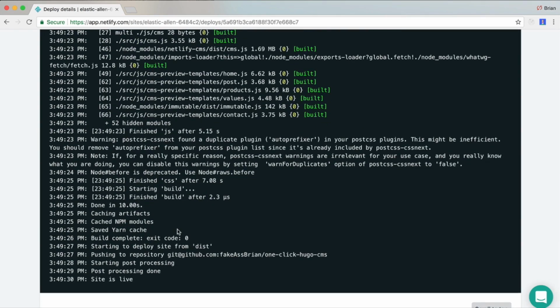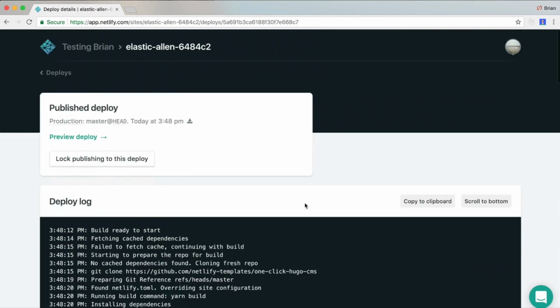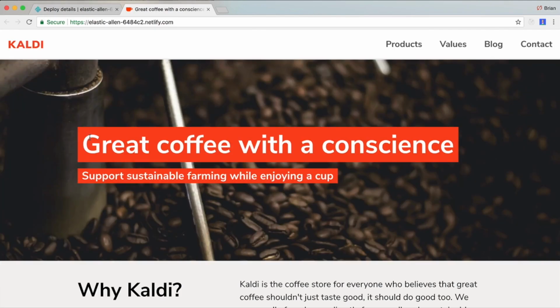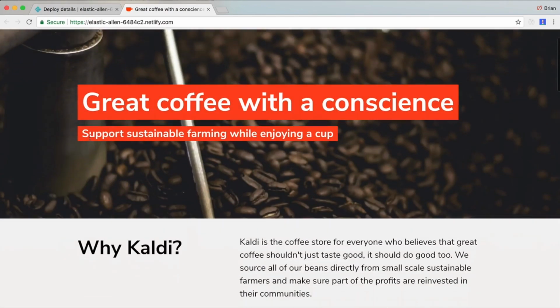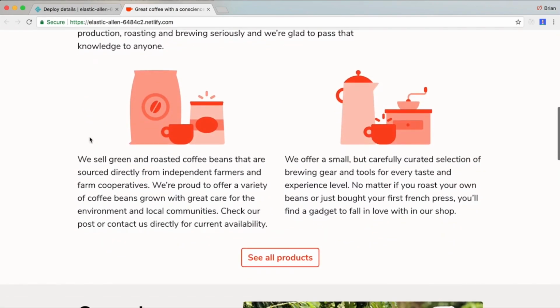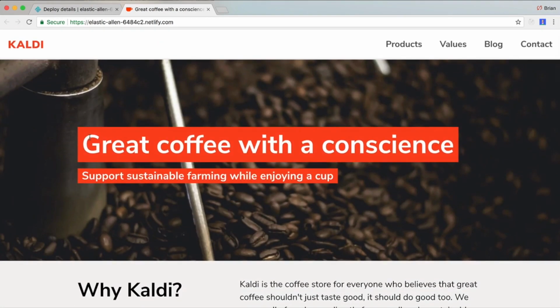Now that my site's deployed, I can just go ahead and scroll all the way to the top where I can preview my deploy live. Now, what we're looking at is the actual template itself that's built on Hugo, which is a basic marketing site with a bunch of content.